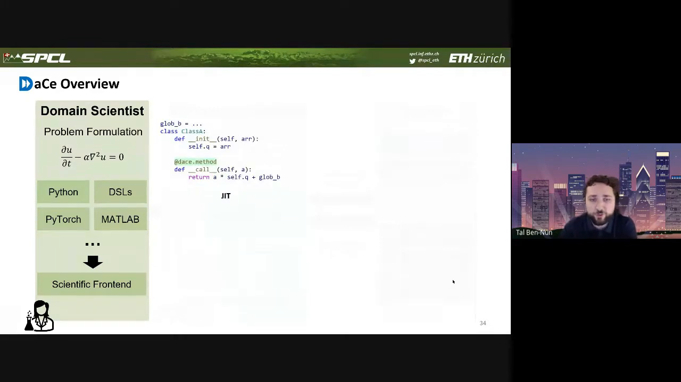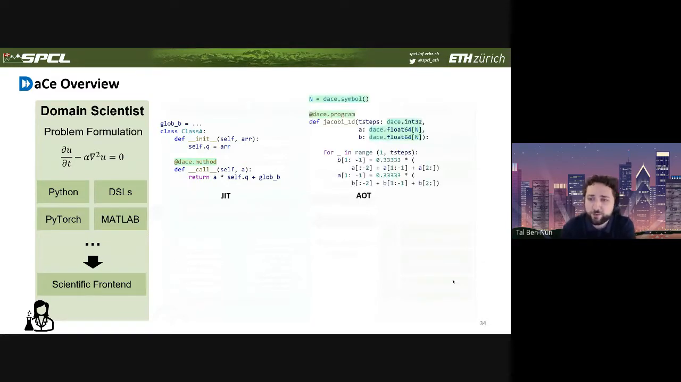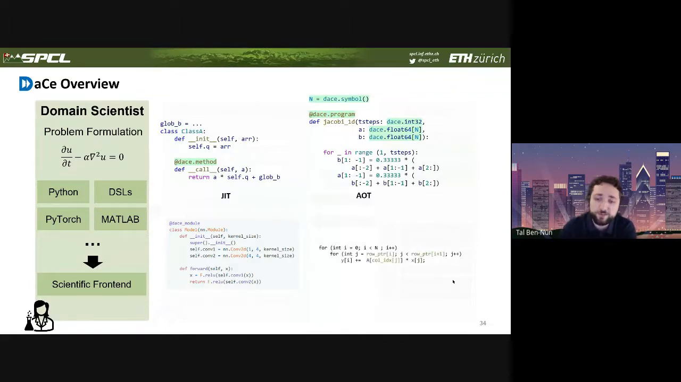We support Python code, right? As input, we support just-in-time computation with all the object-oriented programming and basically fed objects. We also support ahead-of-time computation with the type hints. We support PyTorch, just add an annotation on top of a neural network module, and we can compile that. I'll show some results in a bit. And we even support C code, just native C, not C++.